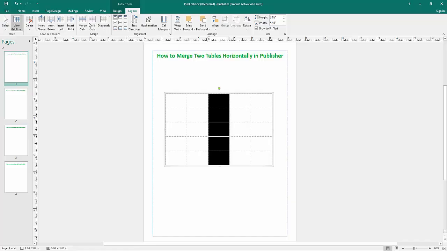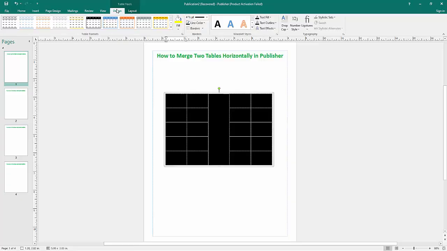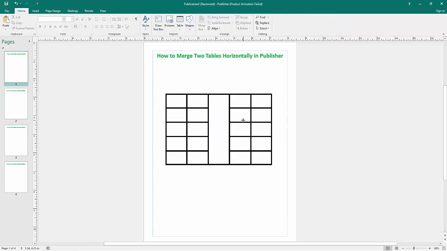Now click the Merge Cells option. Now select the whole table, then click the Design menu option. Now click the Line Color option and click the Table Border option. Now click All Borders. That is it. Now you can see how to merge two tables horizontally in a Publisher document very easily.